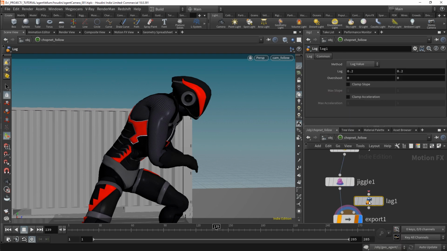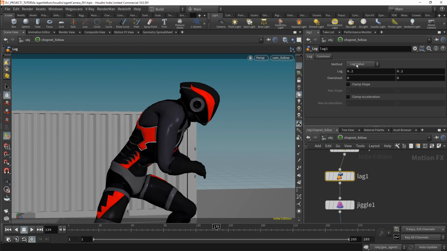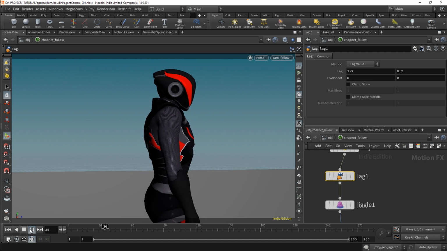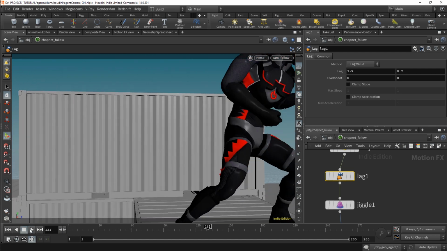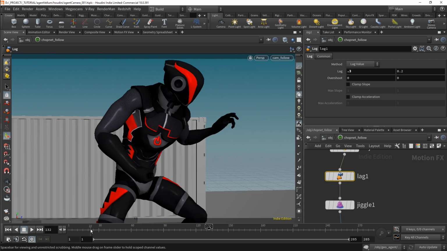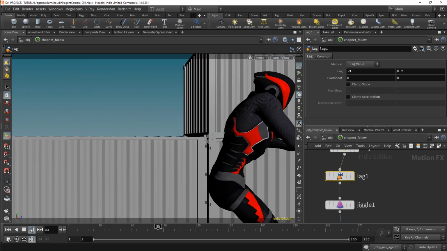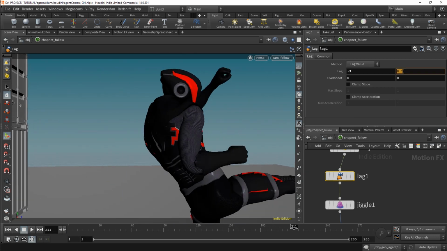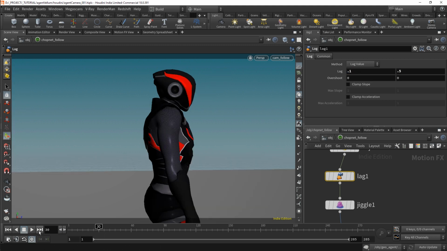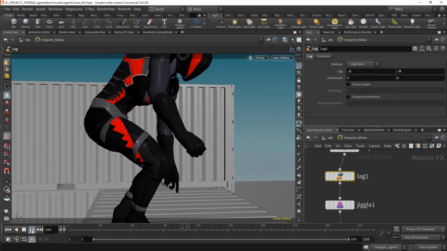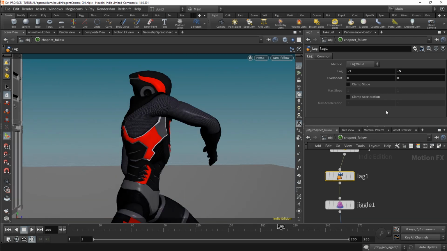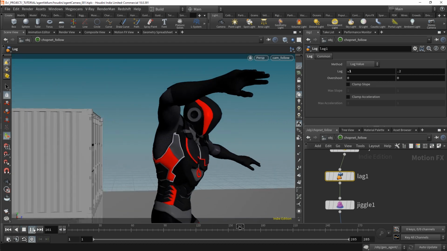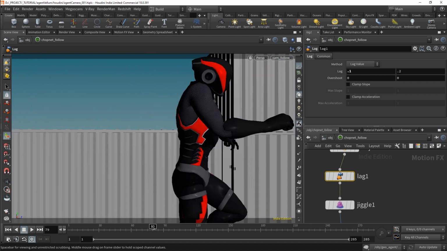So first I want to show you also the lag node, which is very useful to introduce some delay. So you can delay in X or in Y. So if I delay too much, well, the character is going to be out of the frame. So let's reduce that. So maybe something like that. So it's trying to chase the character, but it ends up catching up, but yeah, let's not overdo it. So yeah, that can be an interesting feature to play with.